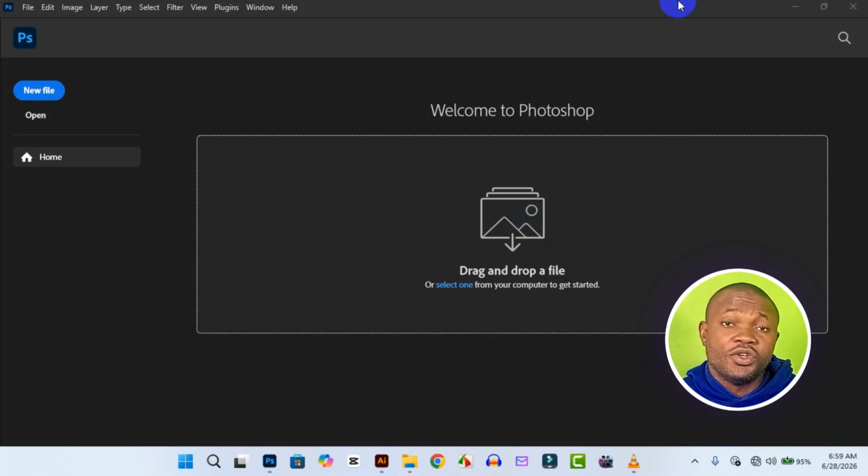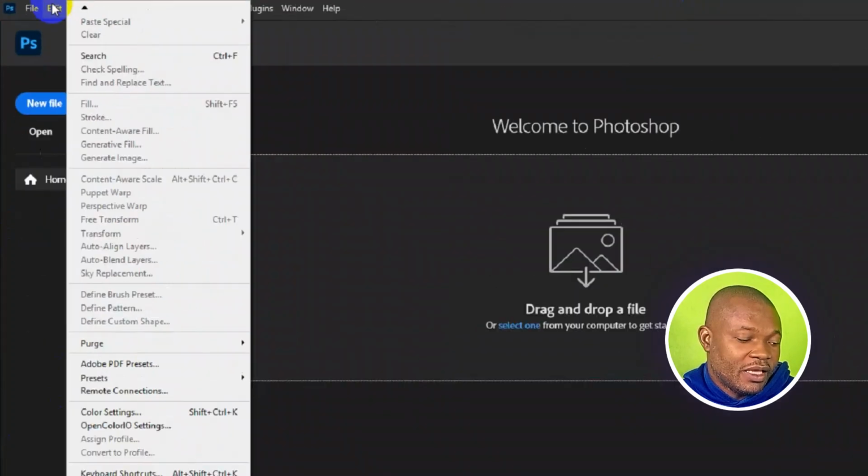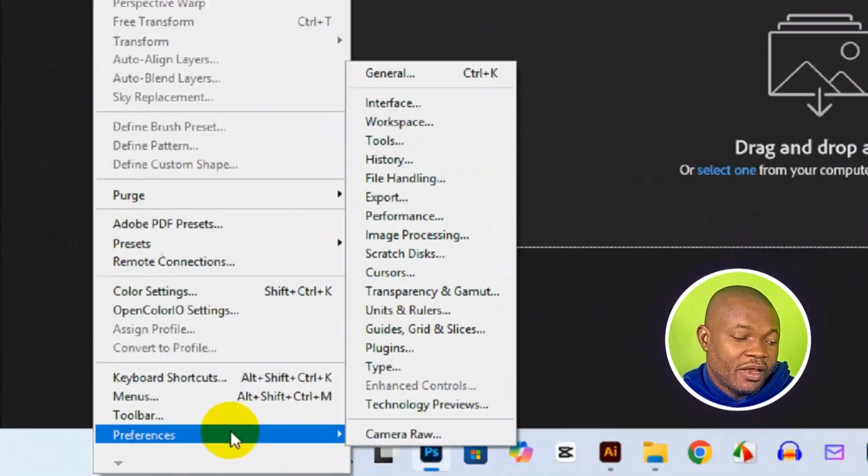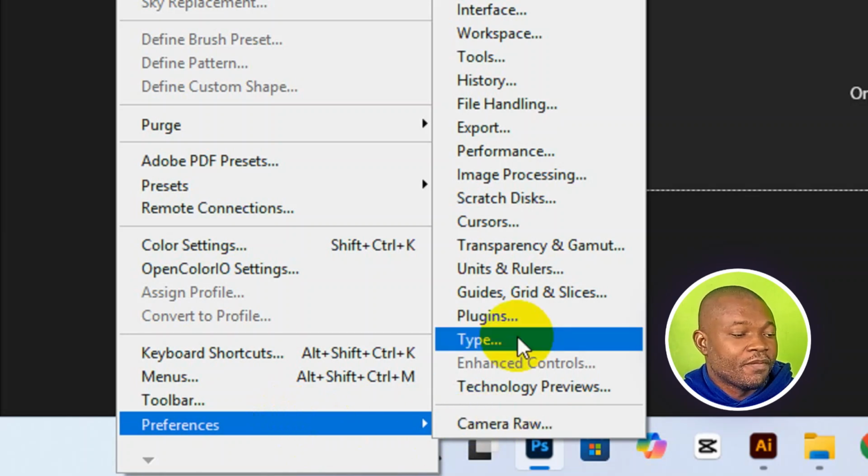In this video, I will show you how to adjust or improve the number of recently displayed fonts in your Photoshop without any stress. Let me show you how. The very first thing you want to do is to go ahead and make sure you come to the top right here, click on the Edit tab, and then come down below right here, navigate to Preferences, then navigate to Type right here.